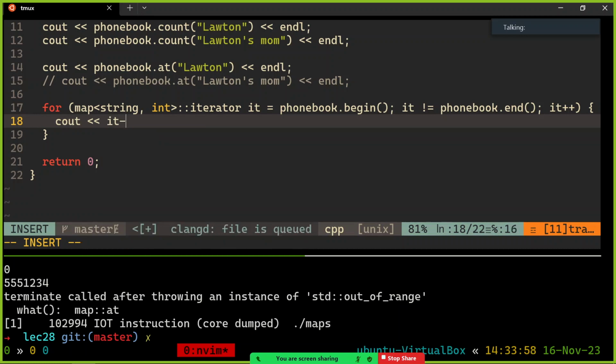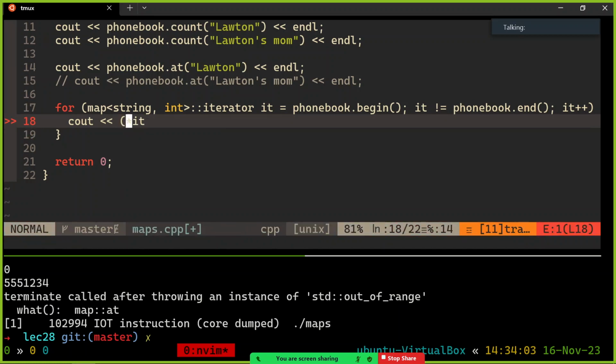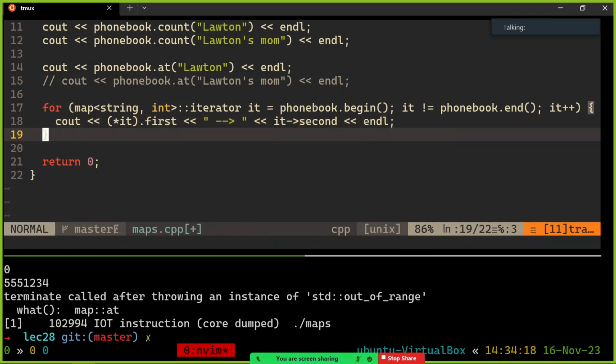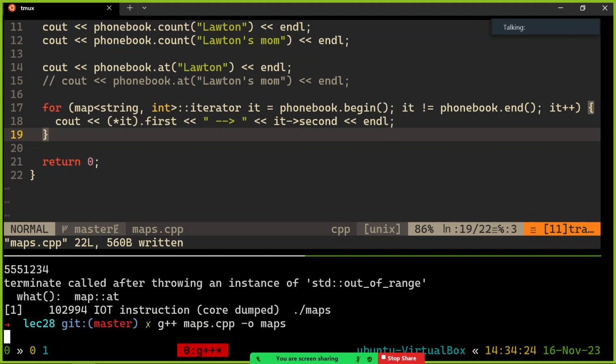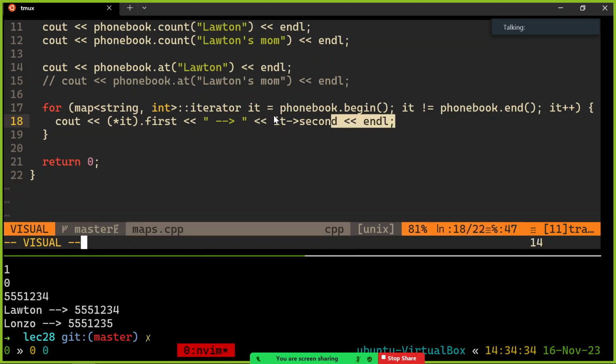Cout IT, and you can't just do star IT. That gives you the pair, but you can go and get the first thing, which was the key, and then the second thing. It's easier to use the arrow though. So IT arrow first. That maps to IT arrow second. Let's use the arrow instead. Endl. So that'll go through the entire phone book and print out our stuff, in sorted order by string, so in alphabetical order. So those are the two keys and their associated values.